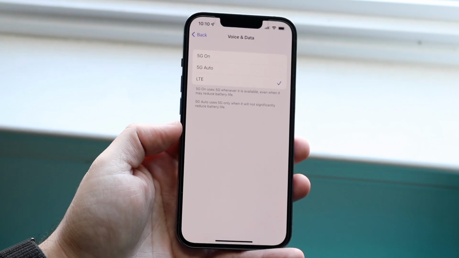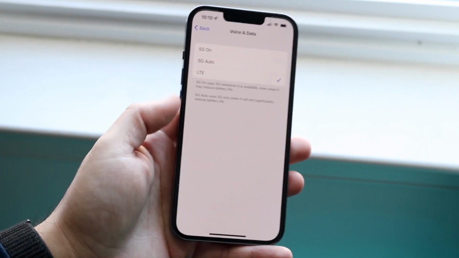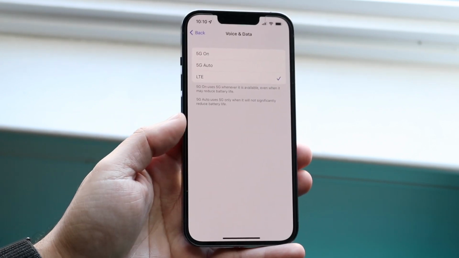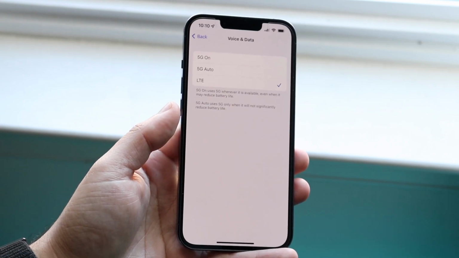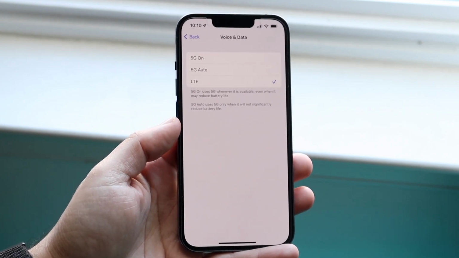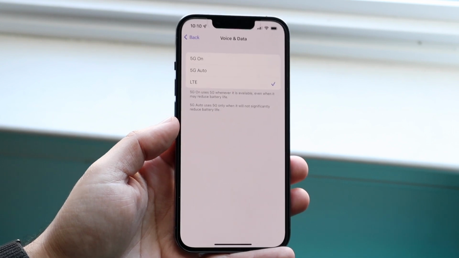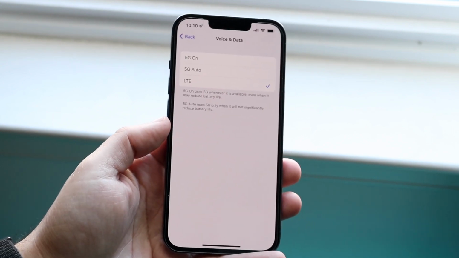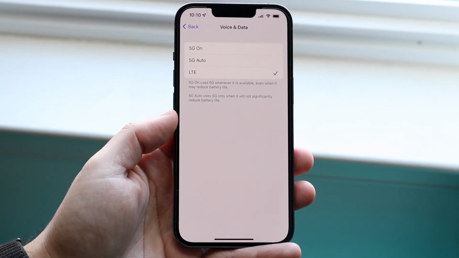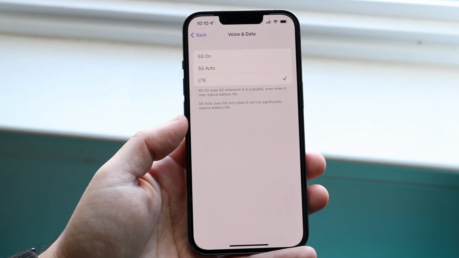Now you may be in a situation where 5G doesn't even show up, or maybe you only see LTE, but in that case, that showcases that you have a device that does not support 5G capability. So with that being said, that is one of the most important things to keep in mind. You can't go and enable 5G on a device that doesn't support it. So that is pretty much the first thing to keep in mind.